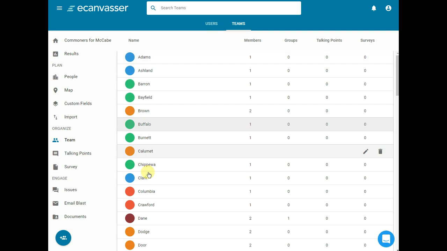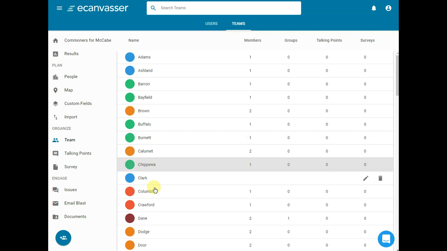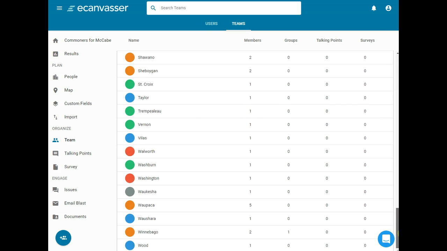These are all in alphabetical order. The only way to get them in alphabetical order is to put them in one at a time. You can't rearrange them. So if you create a second team, it'll get added to the bottom, and someone could potentially see two teams and get assigned to the wrong team and so forth. So only click save once. That's all you should really need to do in Ecanvasser for the most part.